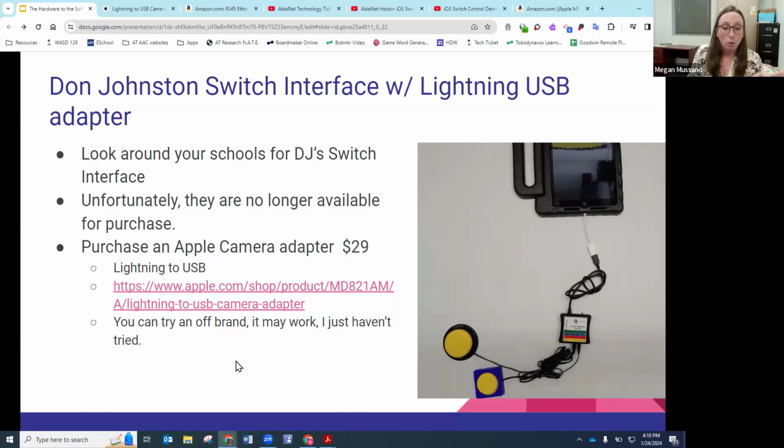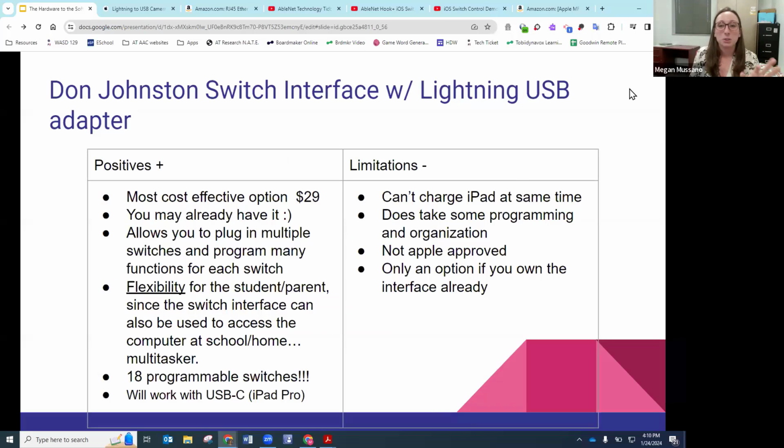So what's neat about this, and here's one of my very exciting things: it is by far the most cost-effective option because you already own this. And again, it only costs $29, so it's the cheapest. And it allows you to plug in multiple switches and program a different function for each one of those switches.